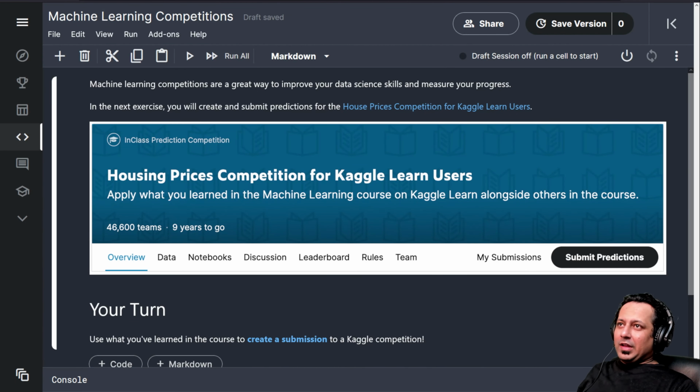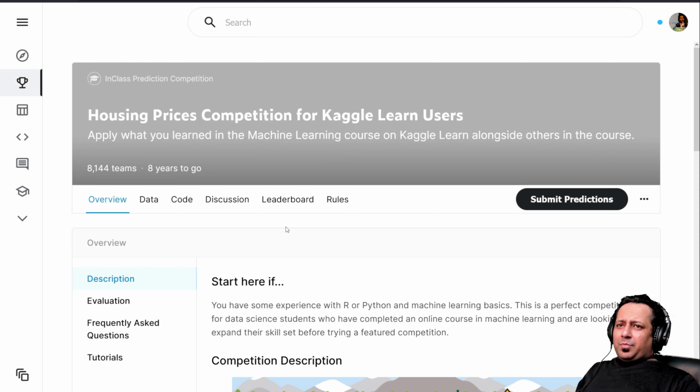Today we have day 11 of Kaggle's 30 days of machine learning, and today we don't have any tutorials. As you can see, there is just this. They ask you to check out the house prices competition for Kaggle Learn users, so that's specifically for us. So we will take a look at the competition, and our task is to create a submission. But we will start from the competition page itself.